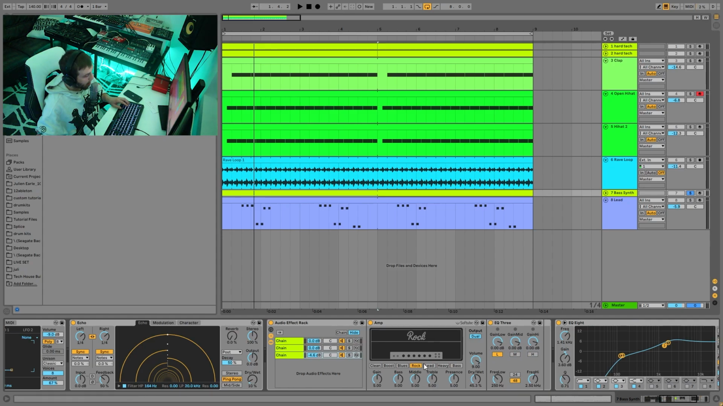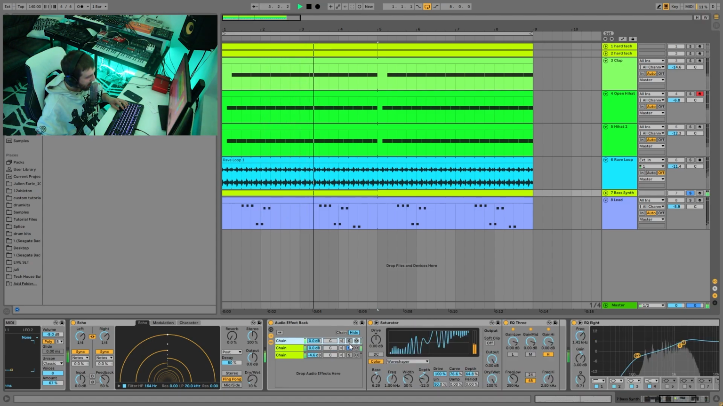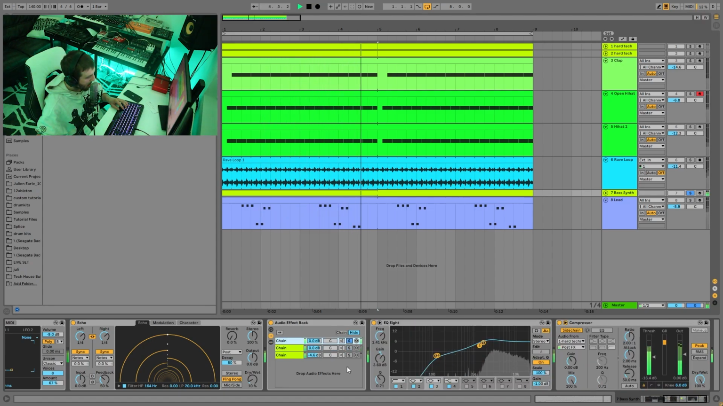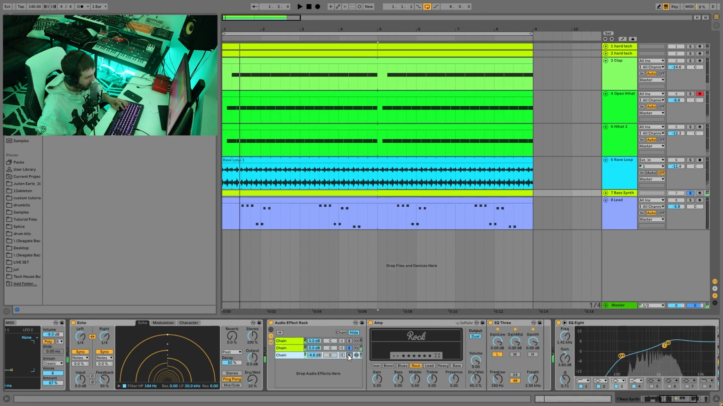We have a bit of multiband distortion where we're doing the lows, mids, and the highs all through their own distortion. So you can see, one's got a wave shaper, one's got an overdrive, and one's got a nice amp on it. And then I'll show you without this.